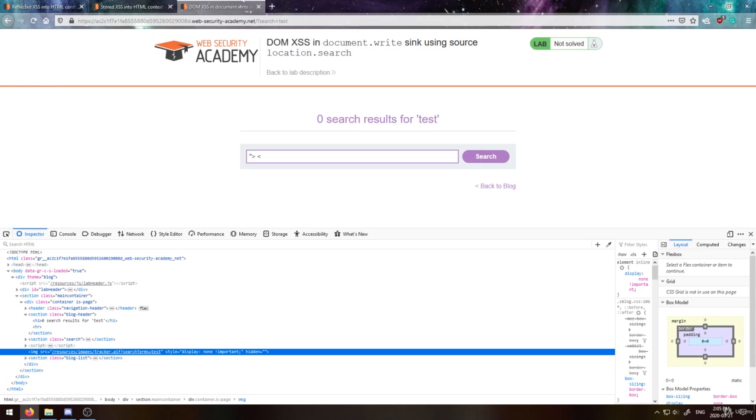What you do here really doesn't matter. You could do image tags. You could do any sort of tag here that will have these features available in it. So as an example, we could do an SVG. An SVG is just like an image tag, right? We could say onload equals alert 1.